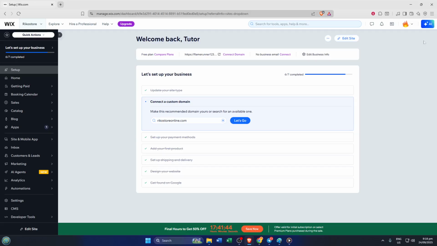Let's jump right in. First things first, you'll want to head over to your Wix dashboard. This is where you manage everything related to your website. If you're not already logged in, just open wix.com and sign in. You'll see your dashboard front and center. It's basically your website's mission control.